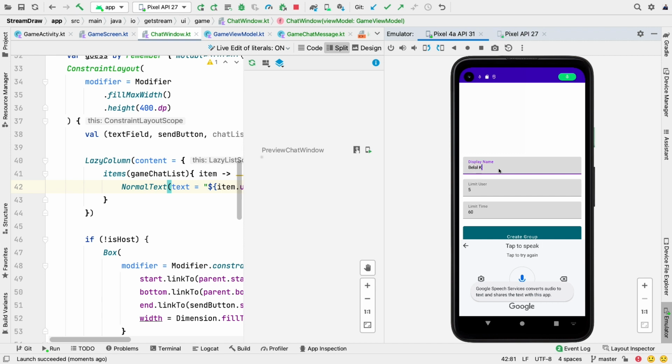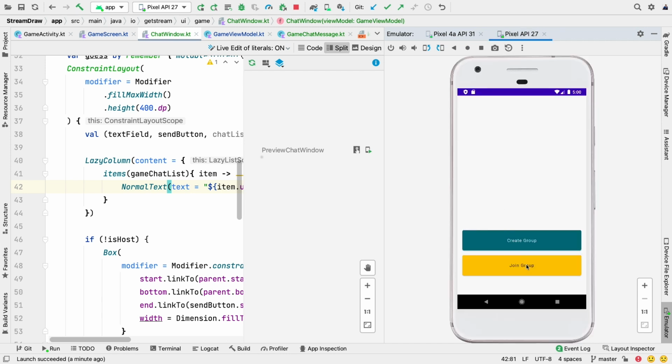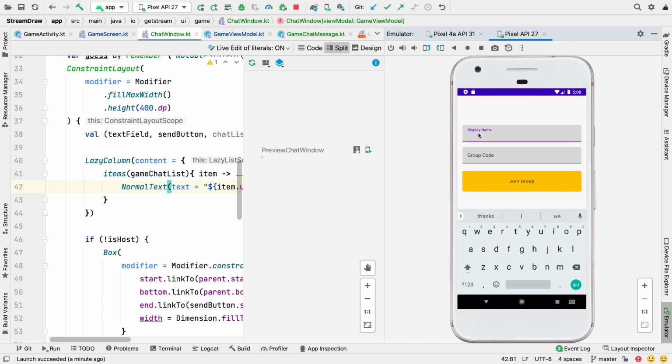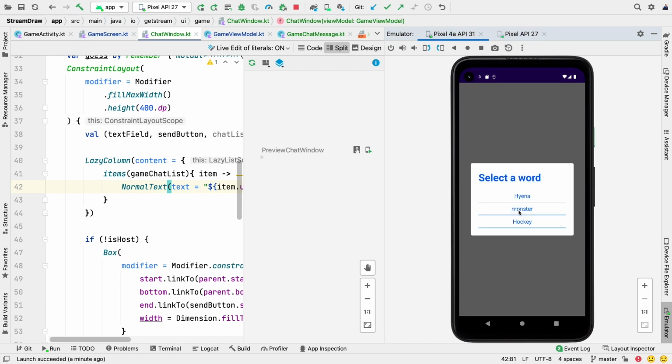Create group, Belal Khan, and create group. So we will join group here. It is display name. For display name, let's put Jwoong, join group, and from here continue to game.